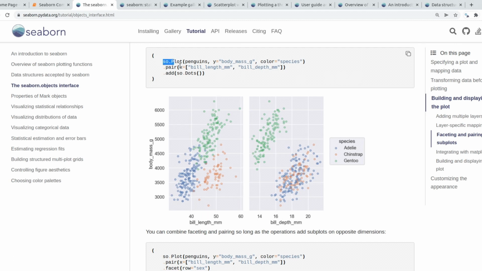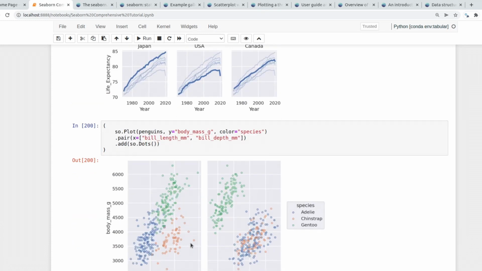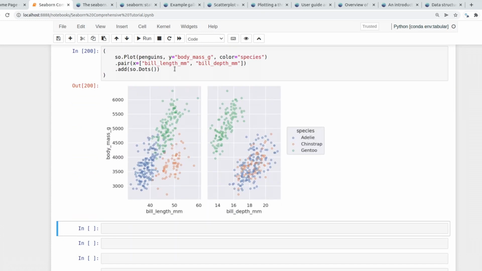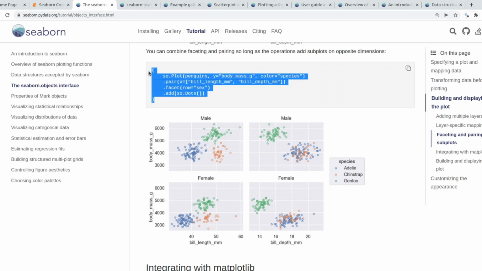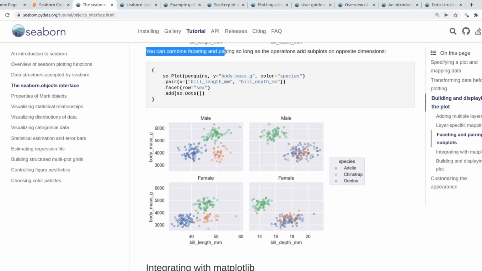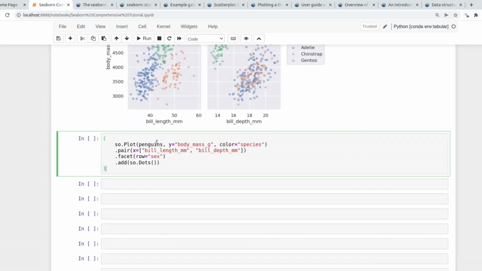So here we have a pair plot. So let's see. The length, depth. So we have 2 numeric variables on the x-axis and 1 on the y-axis. Okay, so you can combine faceting and pairing, so long as the operations address plots on opposite dimensions. So this is getting a little bit more advanced, but let's see how it works.